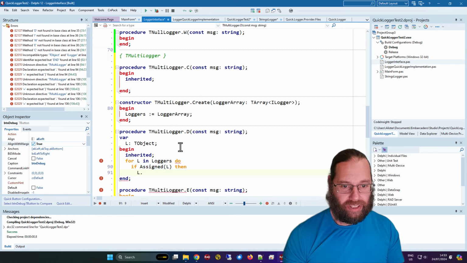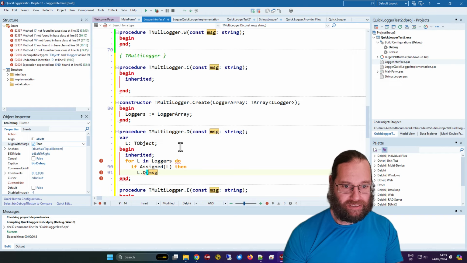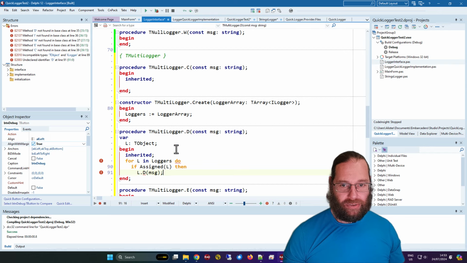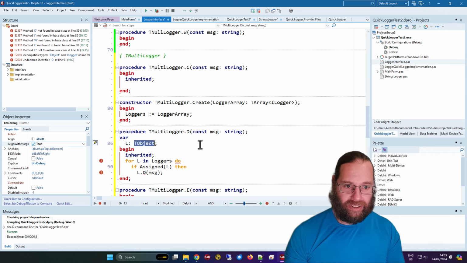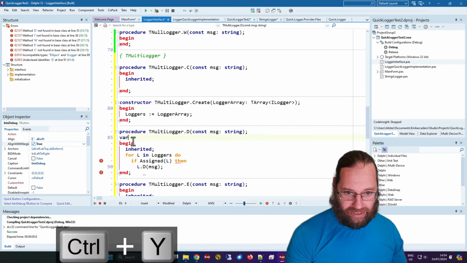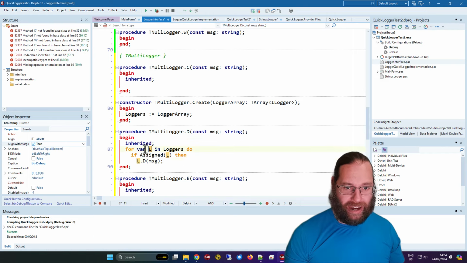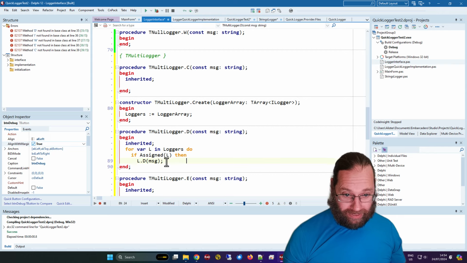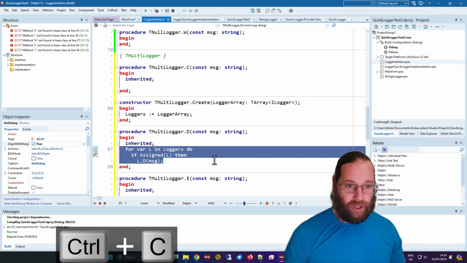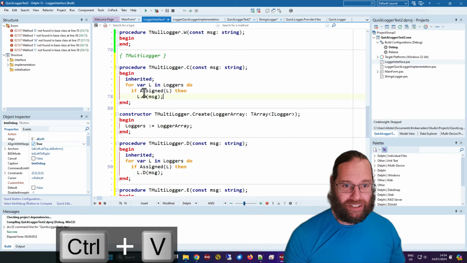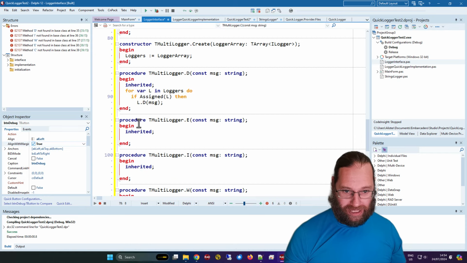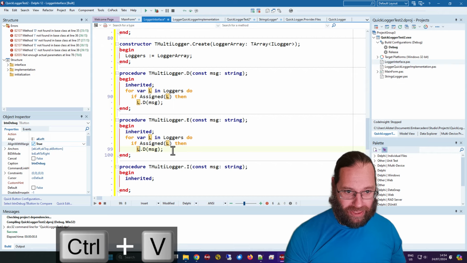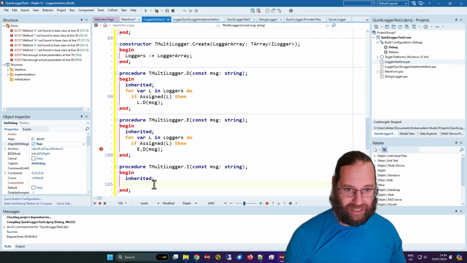L dot, and on this one it's D. So we're just going to go through L. Oh, thank you. Let's get rid of that. Put the var in there. There we go. So now I just want to copy this to all the places I'm using it and change this one letter. I might be able to do something clever with anonymous methods or something like that.